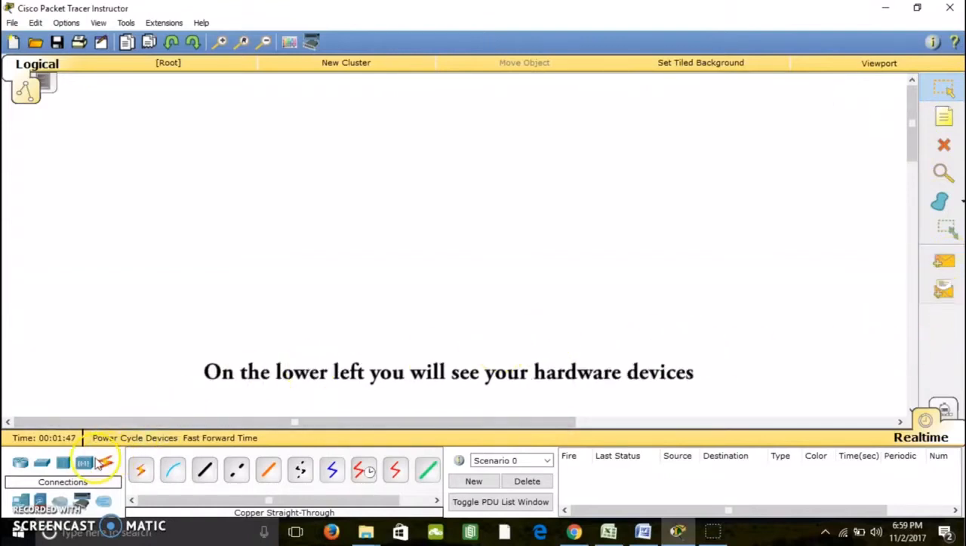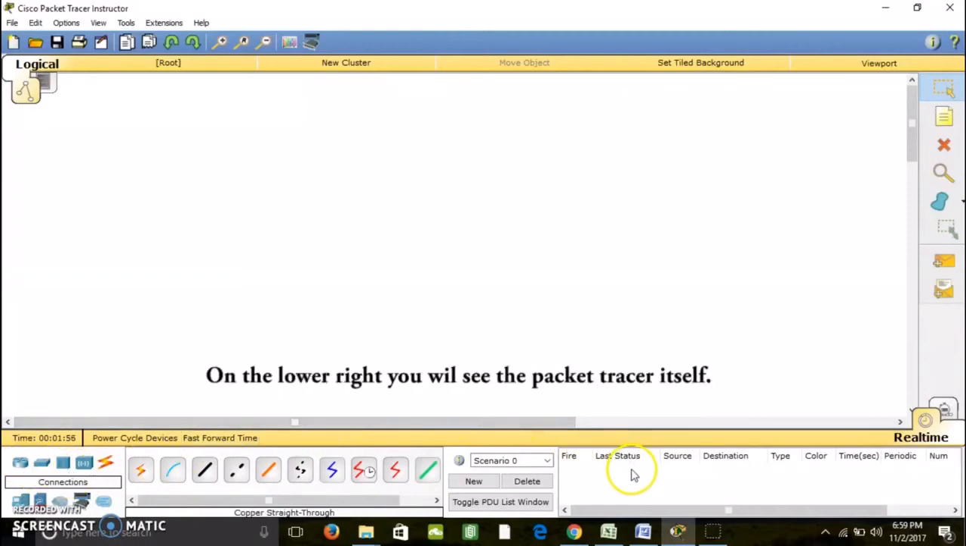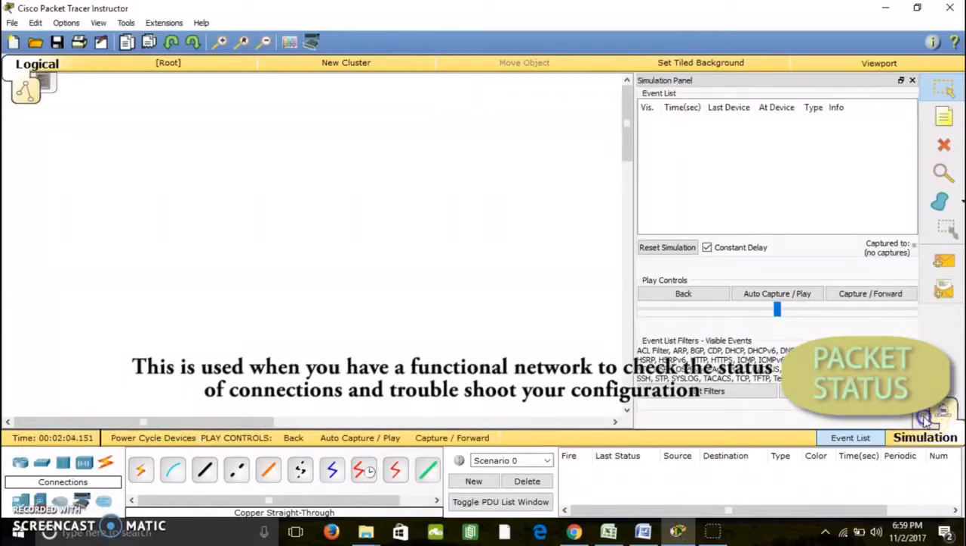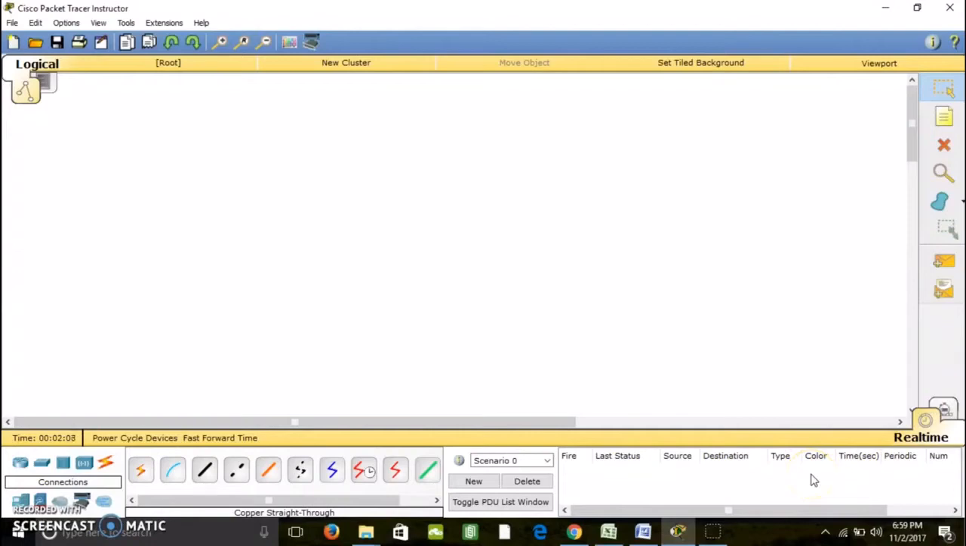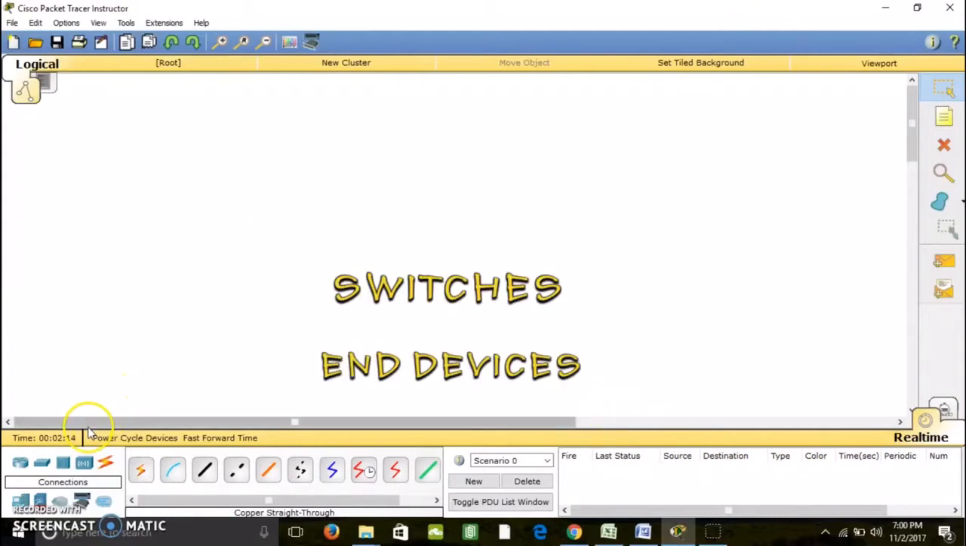On the lower left, you will see your hardware devices. Here are the devices that you will place into your workspace. While on the lower right, you will see the Packet Tracer itself. This is used when you have a functional network to check the status of connections and troubleshoot your configuration. This tutorial, we will be using N devices, 2 switches, and 1 router.